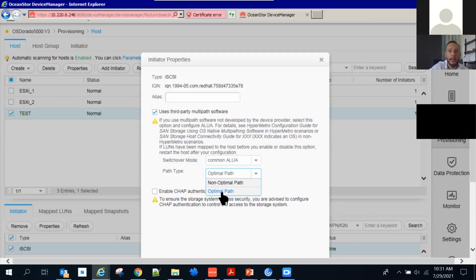You must know that you need to configure the initiator according to the requirement of the specific OS. It means that all the initiators added on a single host must be configured with the same switchover mode. Otherwise, host services may be interrupted. After configuring an initiator switchover mode, you must restart the host for the configuration to take effect, because otherwise the function will not be implemented. So that's why you need to restart it.